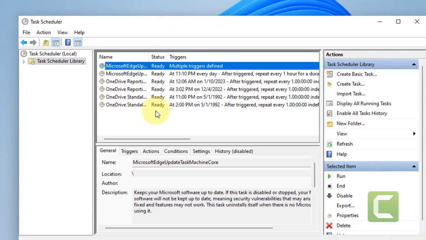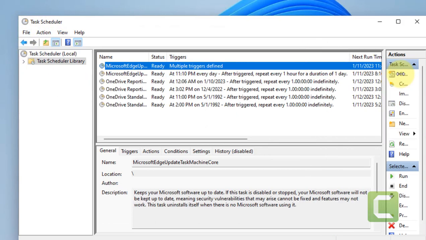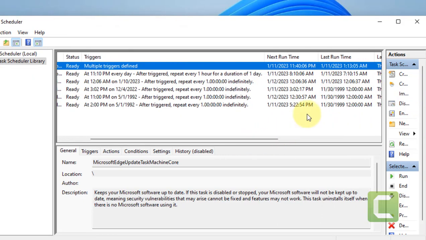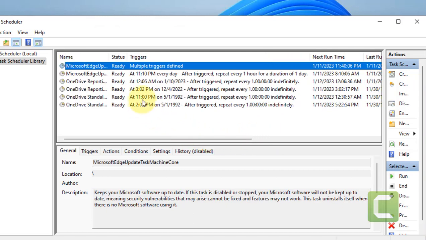So the first method is, whenever the CMD pops up, just note down the system time. Okay. And now when you open Task Scheduler, you can see the next run time and last run time. Okay. So by looking at the last run time, you can locate that particular task which is causing this.